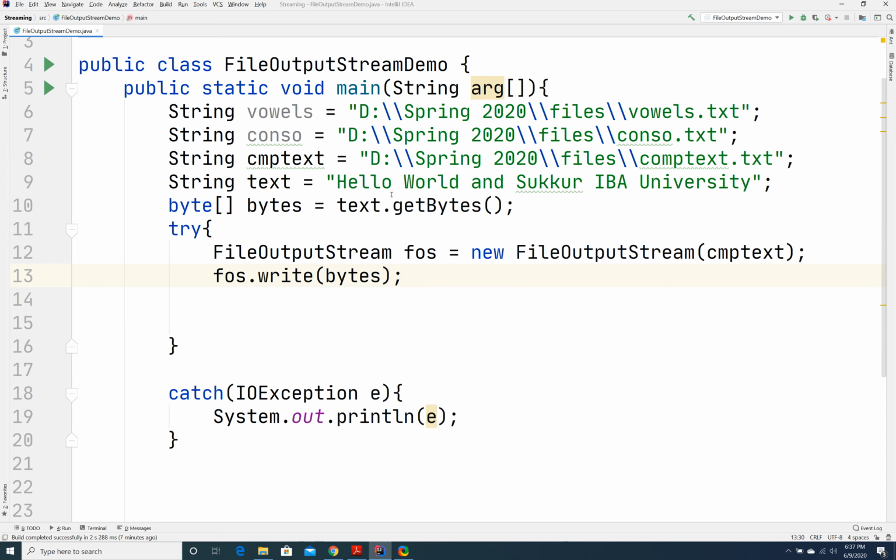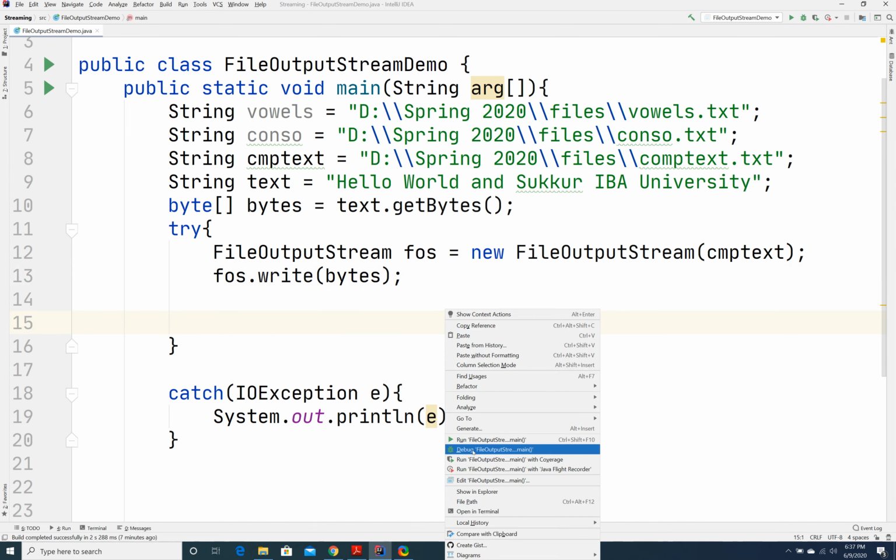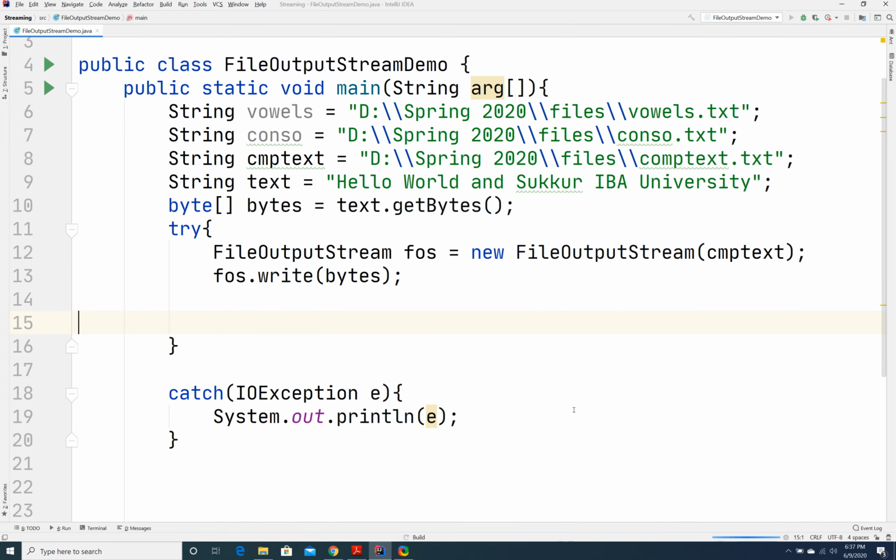Now remember, with file output stream, when a file is already existing, it will open a connection, but if a file is not already existing, it will create a new file. That's a good thing about Java. I mean, this will not throw an exception saying that this complete text.txt does not exist. No, it will create a file for itself, right? Let's run it. We run the program.